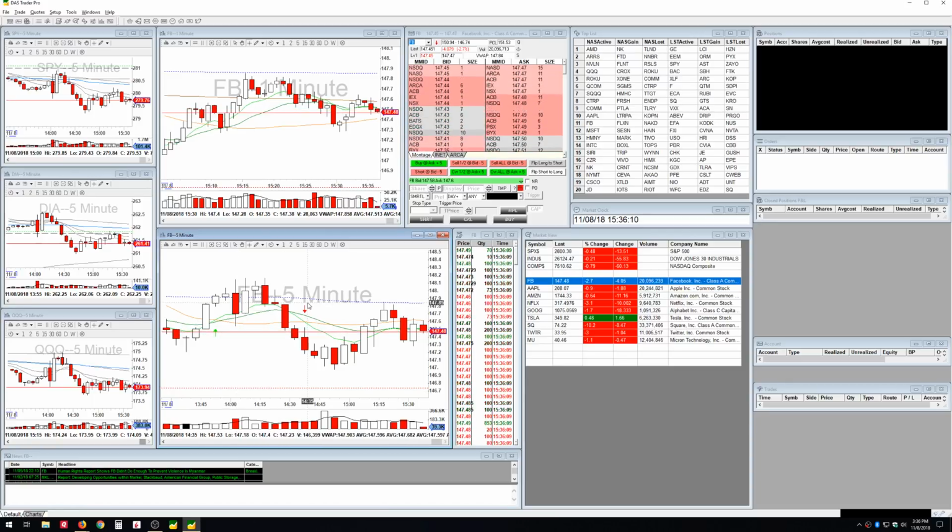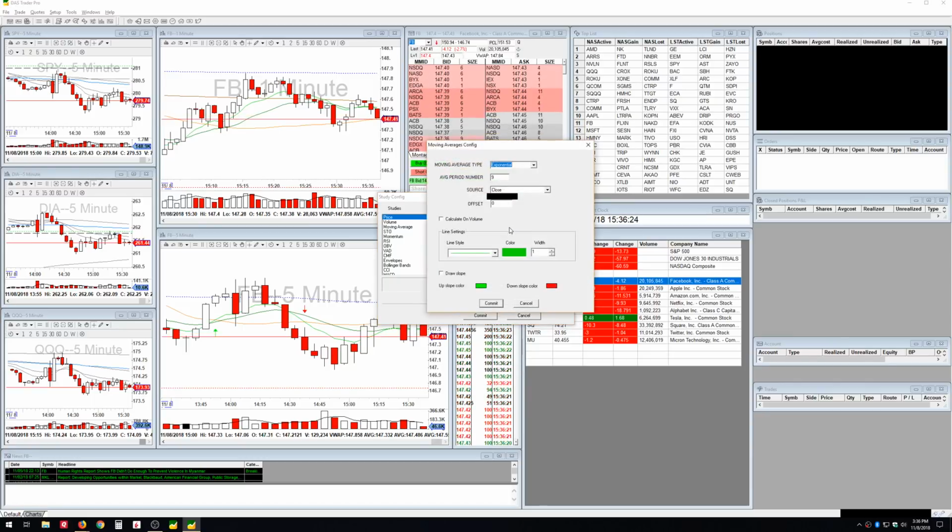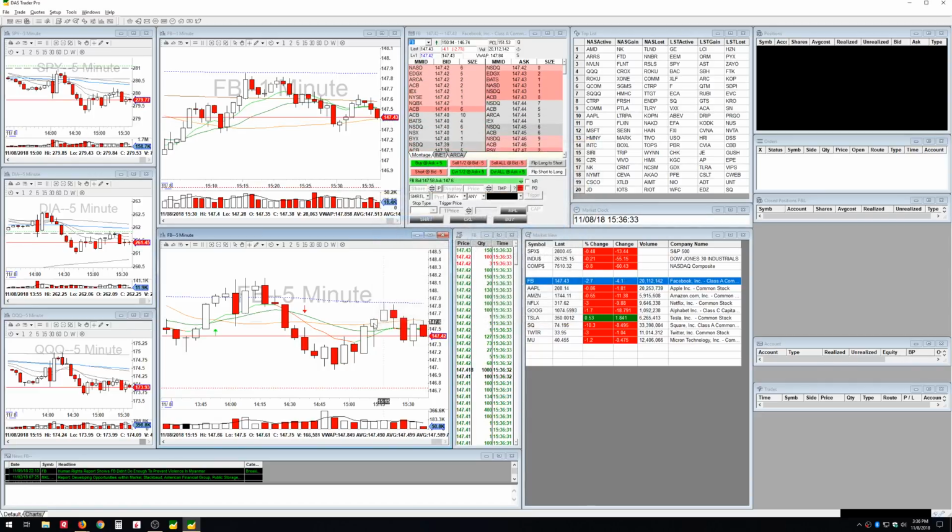Now to enable the slope of the MA color change indicator, you do the same thing. You right click, you go to your study config, and you go into each of your moving average indicators. For example, if you go into this one and you click draw slope, it already has the colors here: when it's up it's green and when it's down it's red. You click commit, and you can see right here where the slope changes.